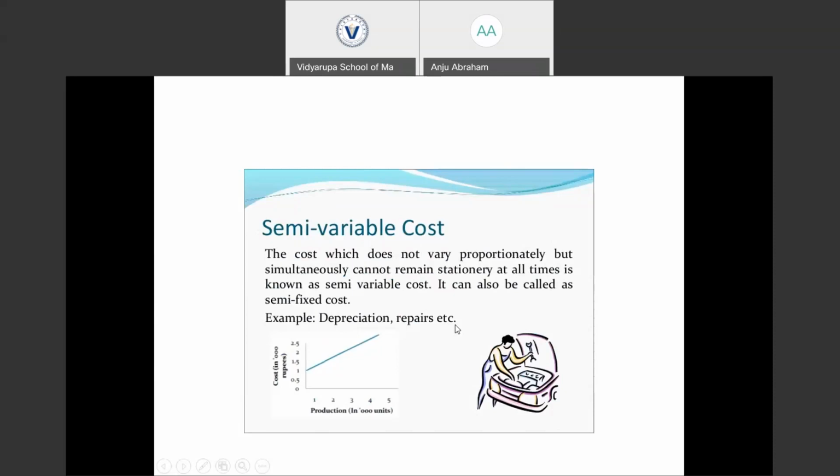Repairs, depreciation, the electricity charge or the telephone charge are all examples of this semi-variable cost, because there will be a minimum charge that needs to be paid irrespective of your activity level. Let's take as an example the electricity charge in our household. Whether we consume power or not, there will be minimum expenses that we need to pay, which represents a fixed cost. And depending upon our consumption level, the cost increases, which is the variable portion. So the semi-variable cost includes both a fixed portion as well as a variable portion.